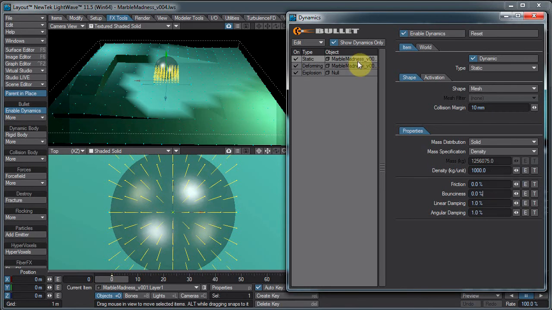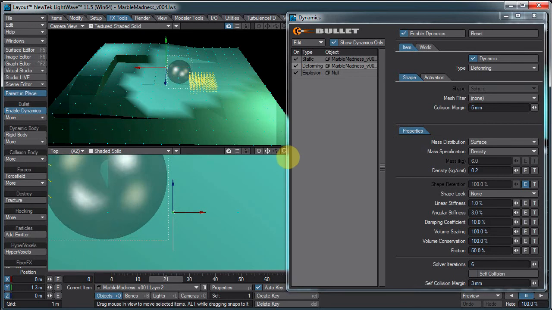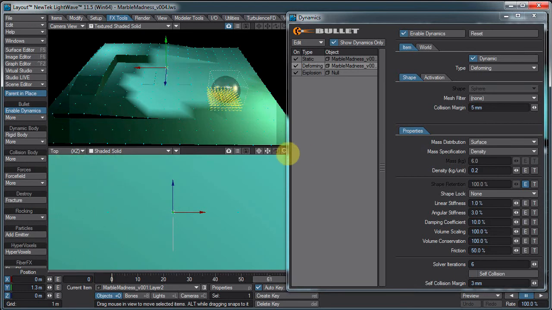So static, I did play with the friction and bounciness a bit on the static object, on the ground object, and I also changed the collision margin a little bit, but I don't know that it really helped much. Most of the action takes place on this deforming object. You'll notice that it does kind of flatten out at one point, like right about there.